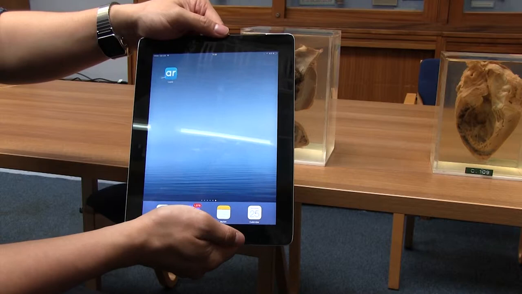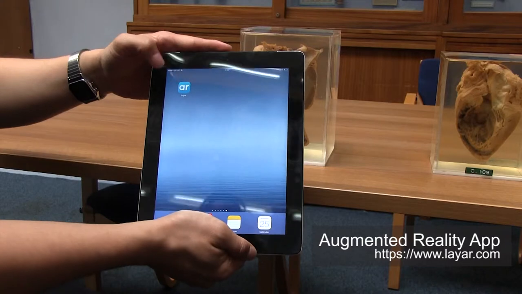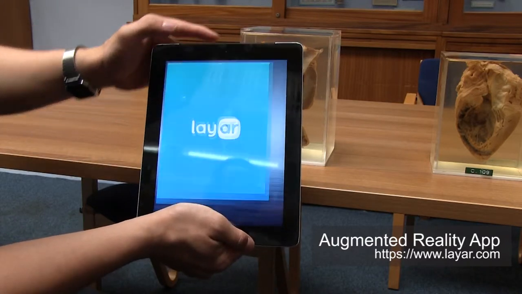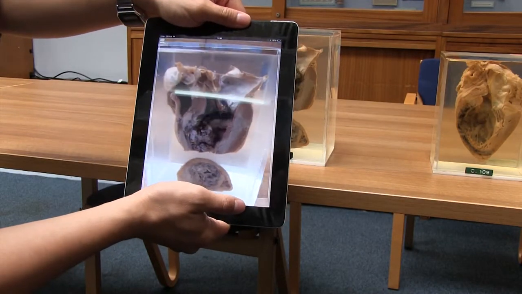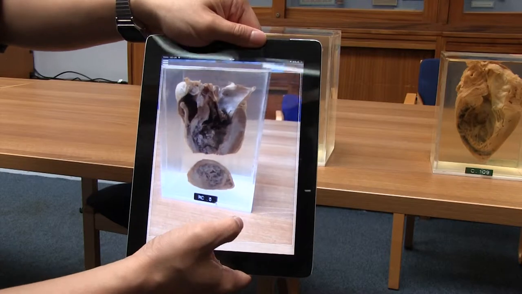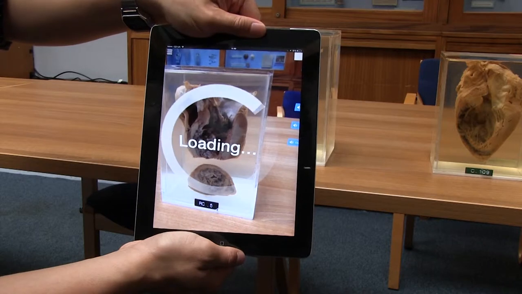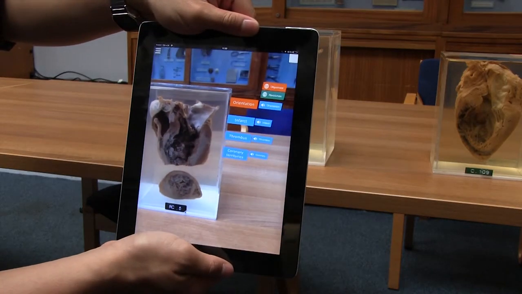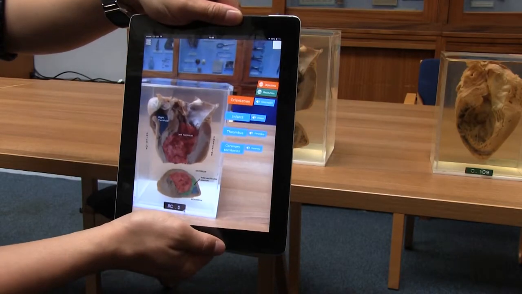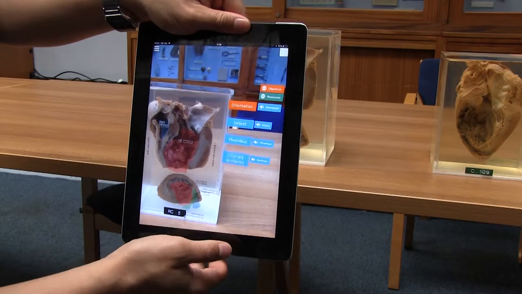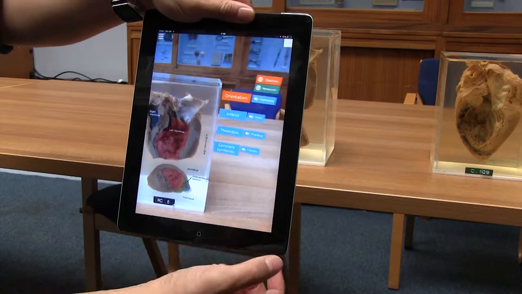So the augmented reality we developed using a platform called Layer. And this is a software that's free to download. And what you do is, once you've opened up the app, if you see the specimen through the screen of the iPad, then you tap the screen to scan the image. And once it recognizes what you're looking at, it'll then start overlaying some of the content that we developed. So you have a number of different media that you can put. You can put in text, you can put in images, you could also put in sound.